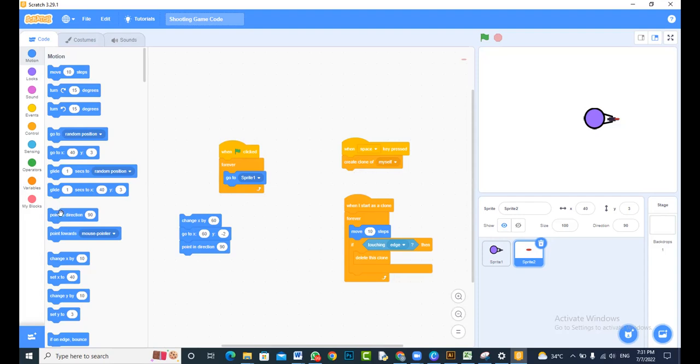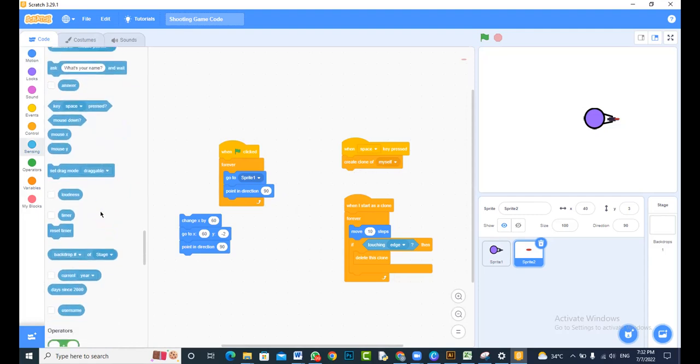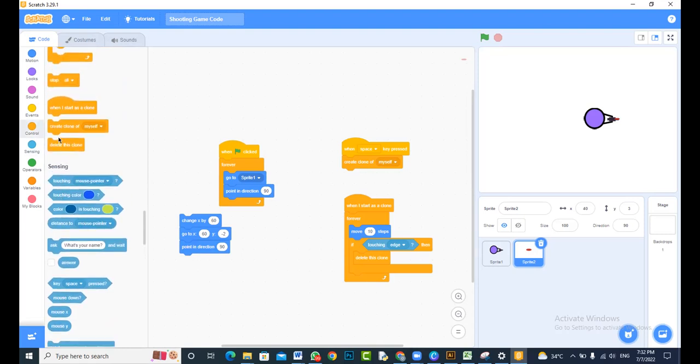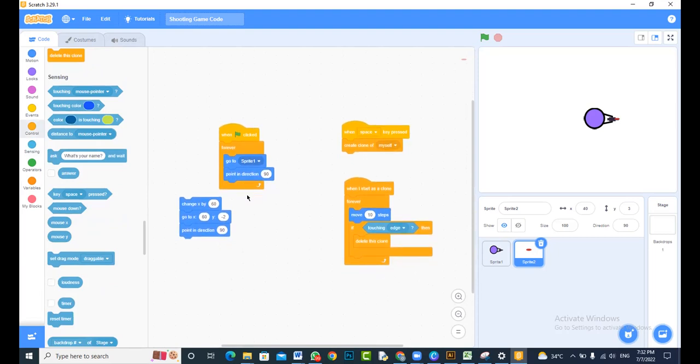So we are going to ask it to point in direction. Go to sensing. There are two areas. You can see a two values block here. So you can pick this up and put it in point in direction. Choose direction is not there. One is there, but it does not say direction. So it says distance, direction, point in direction. Right.